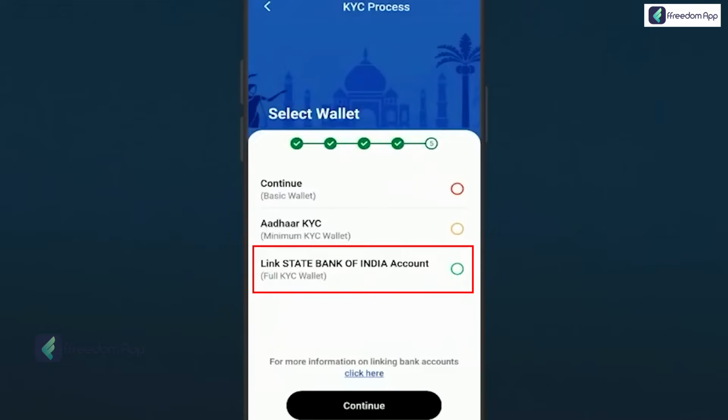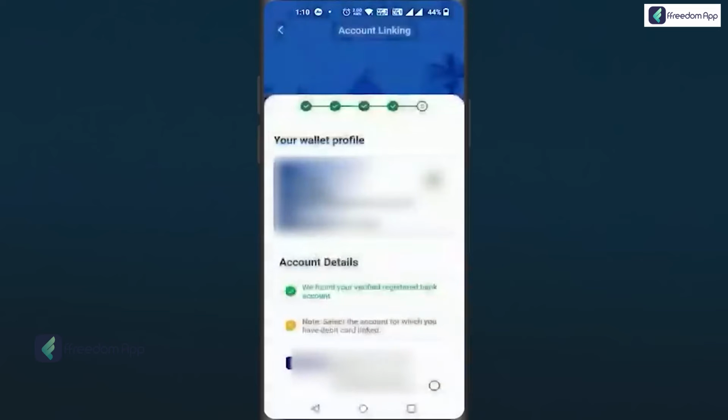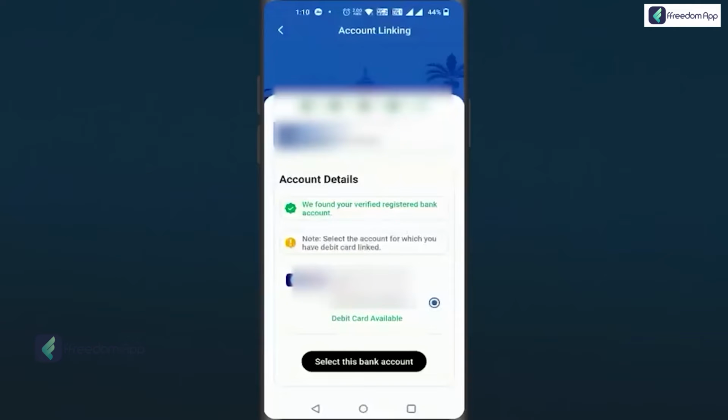So what we are going to do is select the third option now, which is link State Bank of India account. This is a full KYC wallet. Once we have selected it, we will click on continue. Since we have used the number which is linked to our bank account, our bank details will be automatically fetched. Now you can select your bank details. Once you select your bank details, click on select this bank.